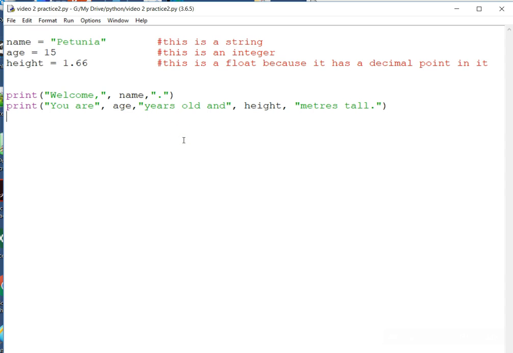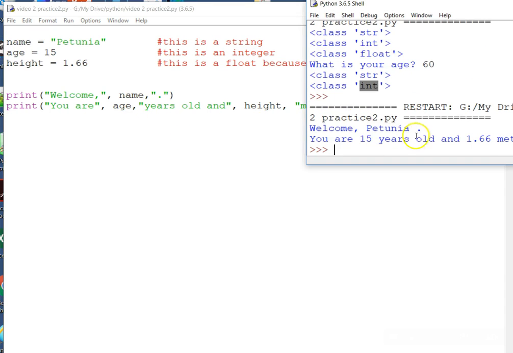I have sometimes had error messages. Okay, welcome Petunia. You are 15. Oh, I'm not liking that space there. Never mind, I'll show you how to fix that in a future video. You are 15 years old and 166 meters tall.